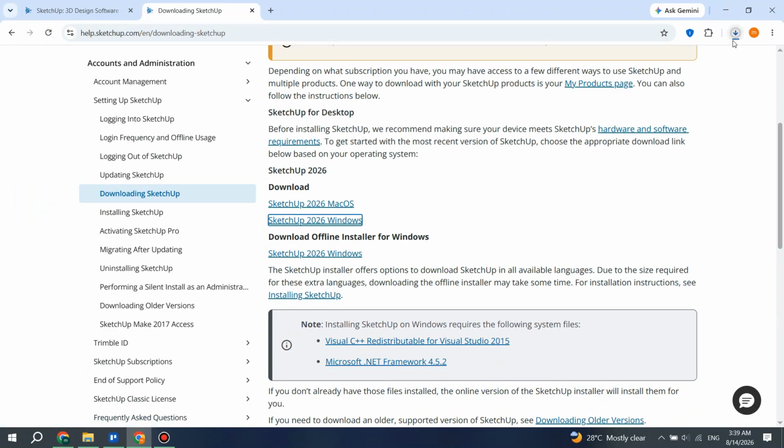The download will start automatically. Once it's finished, open File Explorer and go to your Downloads folder. Find the SketchUp installer, right-click on it, and select Run as Administrator. The installation will now begin, so wait a few moments for it to finish. Once SketchUp is installed, open it and sign in to your account to start using it.